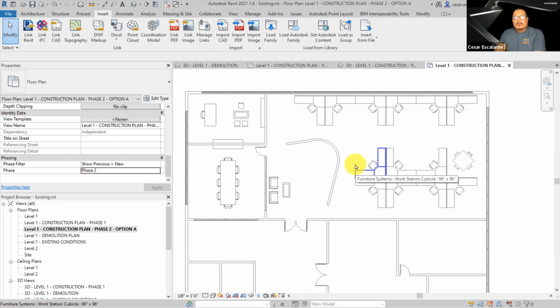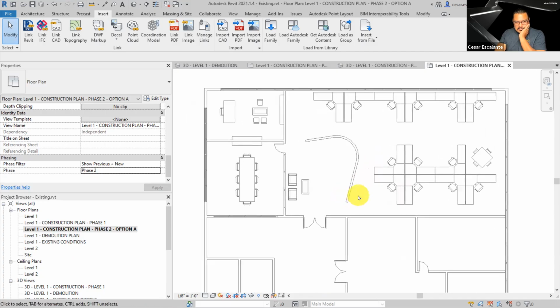And for you guys who are using a link, can you let me know if the link changes color when you apply these properties? Does it turn into gray? No, it's still black, and I think that's one of the problems of using links. Elements in links don't travel across phasing. So again, the solution will be to copy paste it.